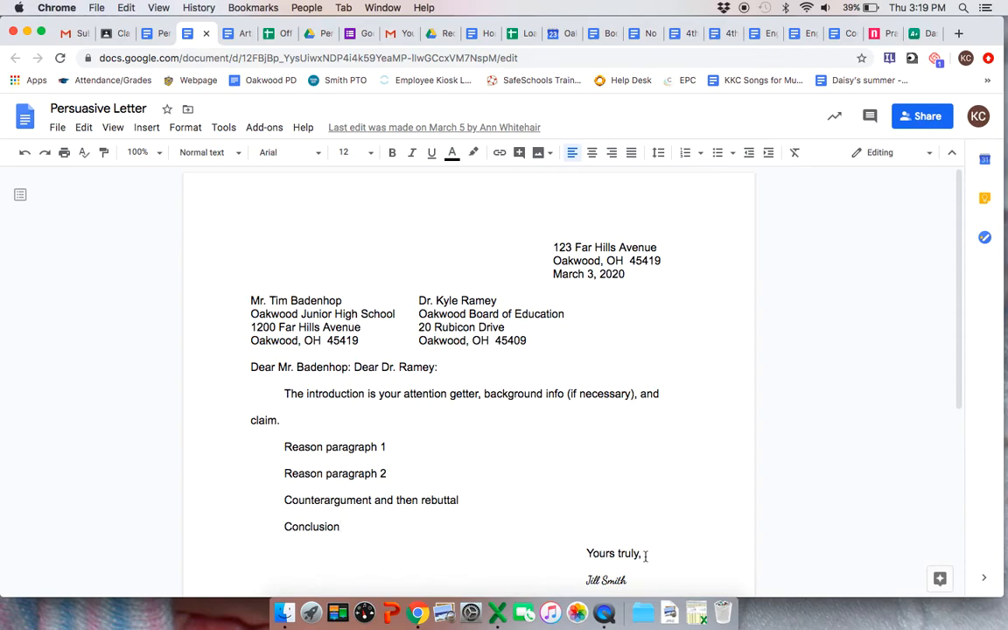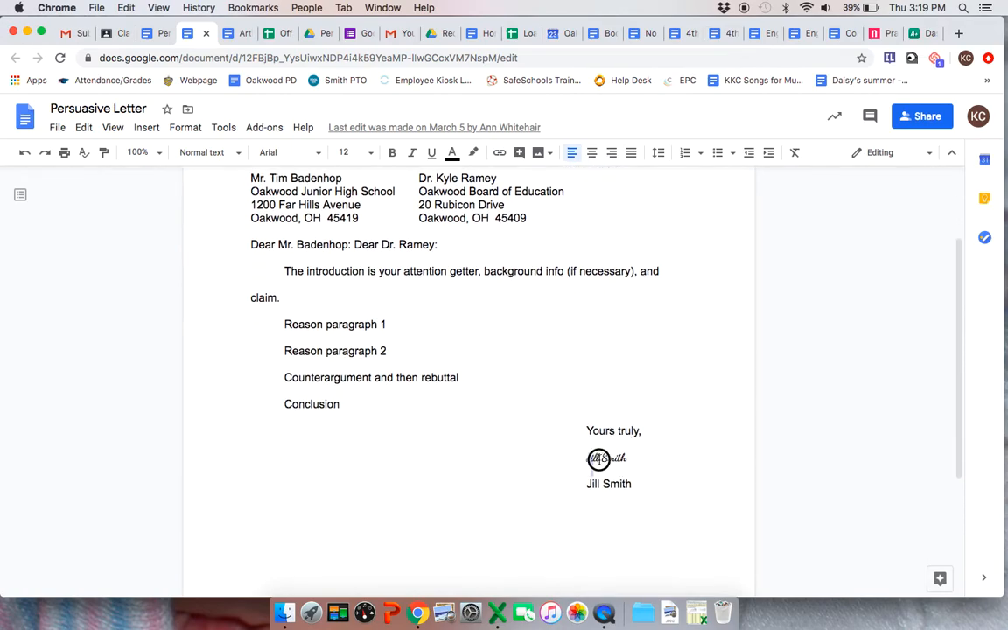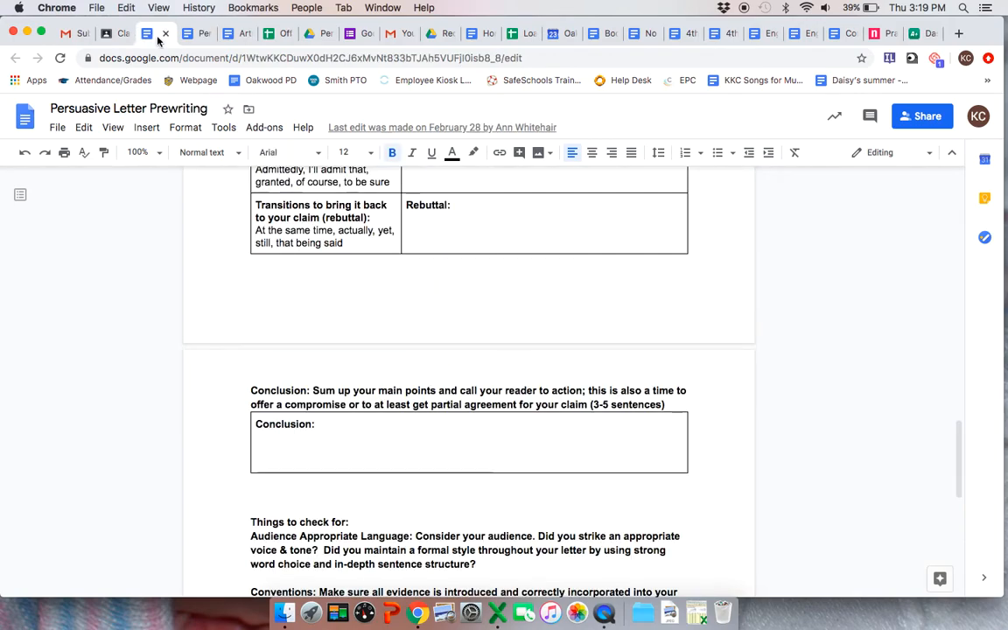Finally, yours truly or sincerely. I don't really care what your closing is as long as it's appropriate. You're going to put in a different font your name here, and then under it you would write it in this traditional font. This is supposedly your signature right here. Folks, I'm not going to take off points if you don't do this perfectly. It's okay. That's not the point. The point is that you are writing a good letter.